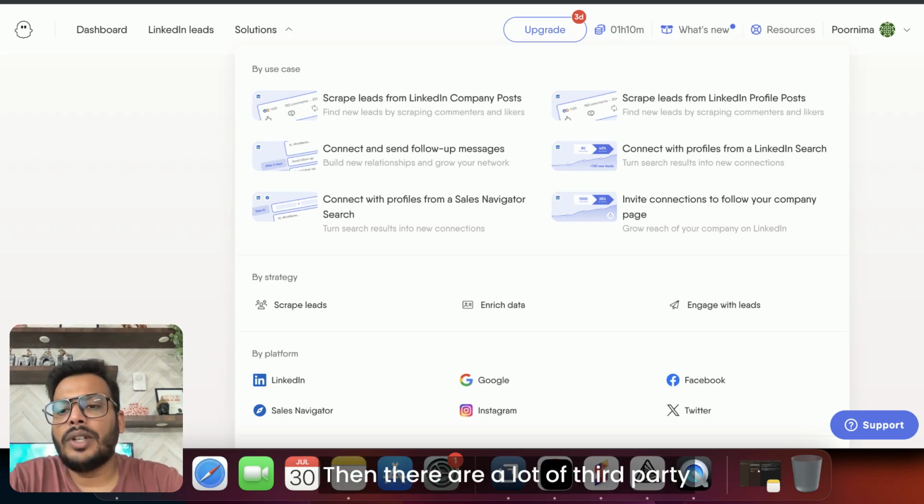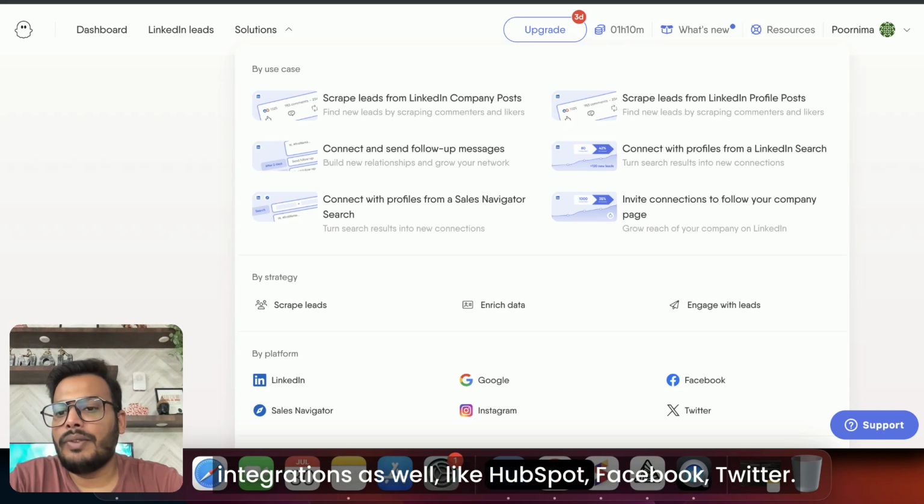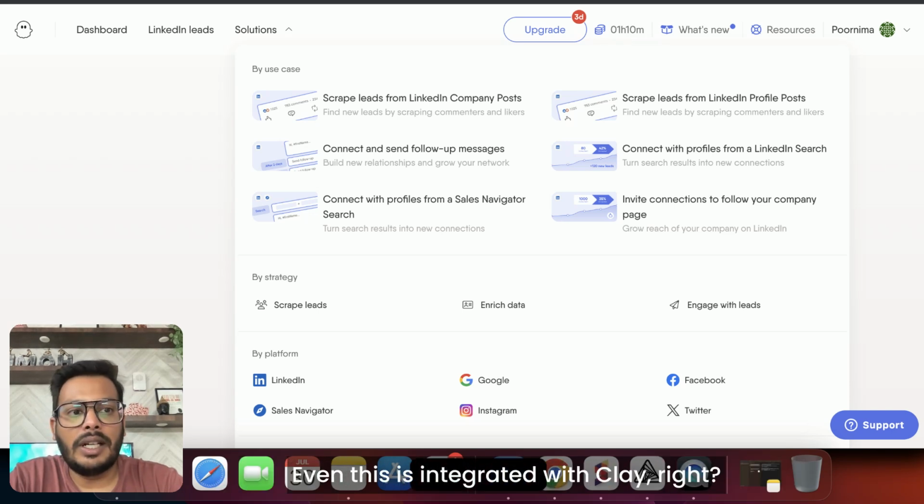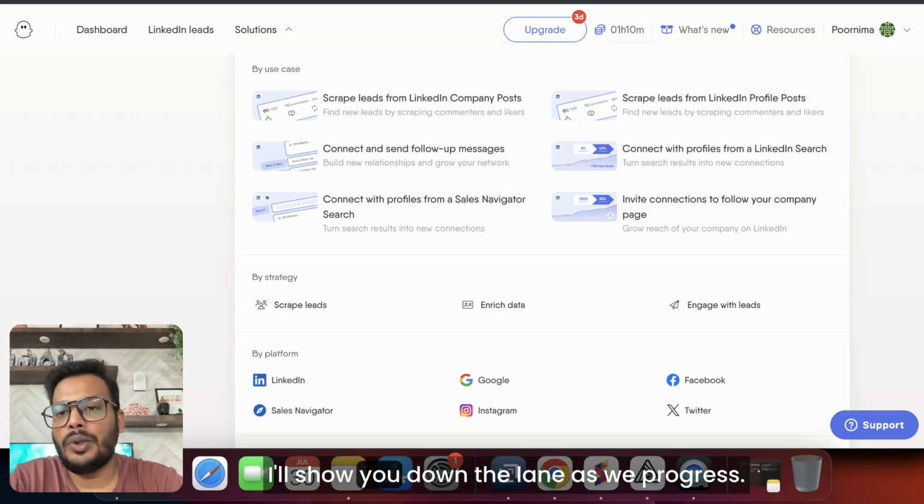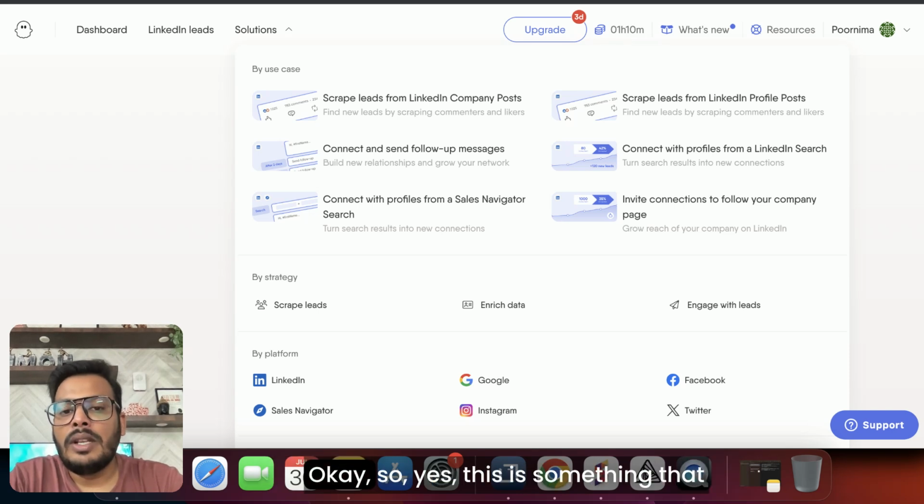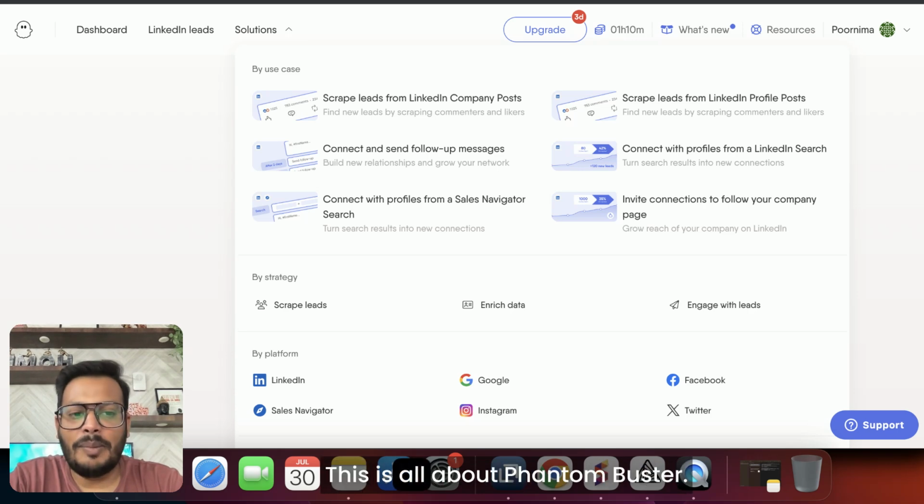Then there are a lot of third party integrations as well, like HubSpot, Facebook, Twitter. Even this is integrated with Clay, right? So there are specific APIs which you can connect. I'll show you down the lane as we progress. Okay. So yes, this is something that I wanted to discuss with you all. This is all about Phantom Buster.